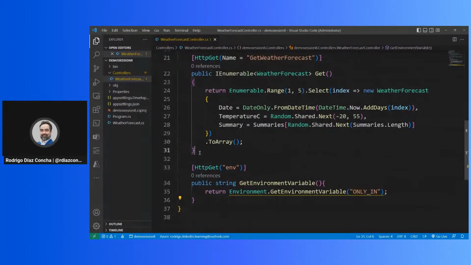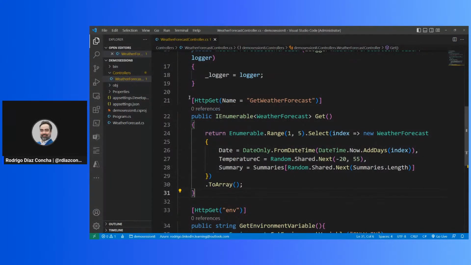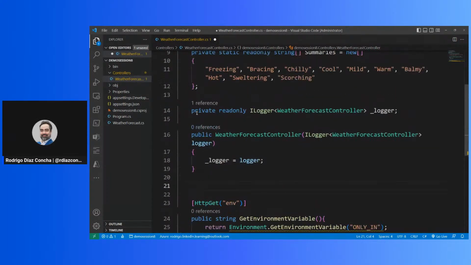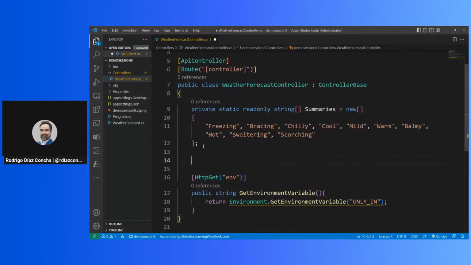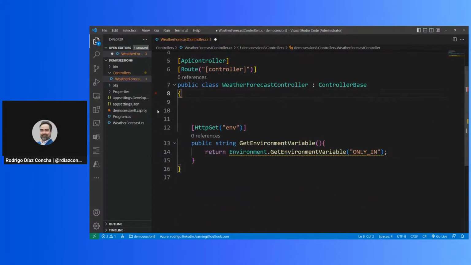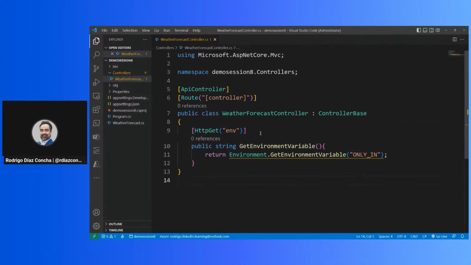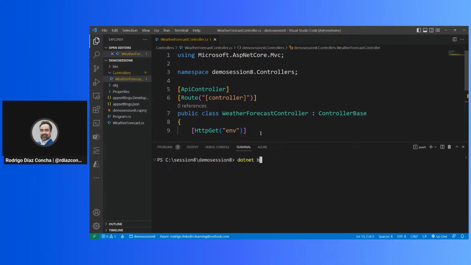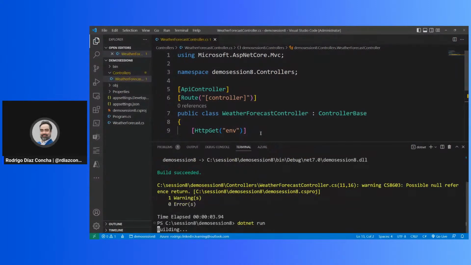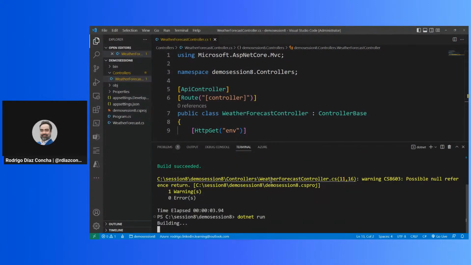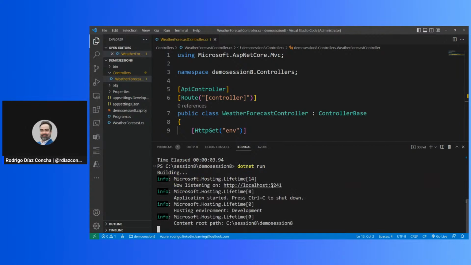So of course there's a lot of noise here. Actually, you know what? Let me just get rid of everything. I'm not going to use anything from the weather forecast thing. So cool. .NET build. So this is compiling. .NET run. Okay. So this is running.